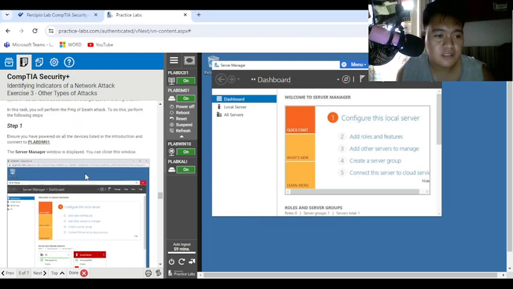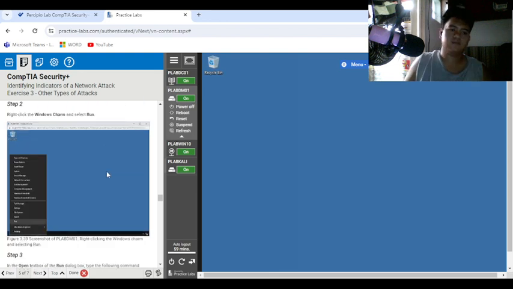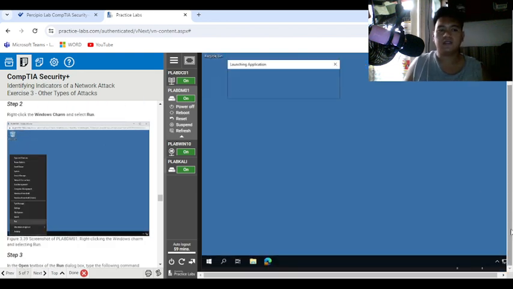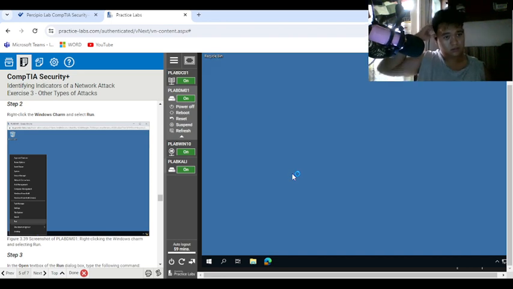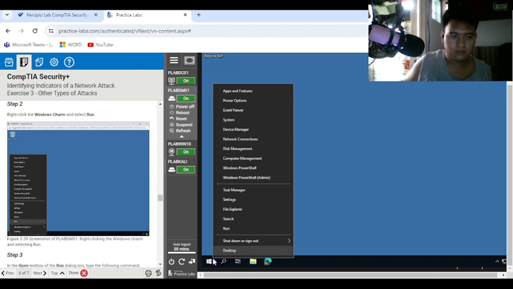The Server Manager window is displayed. You can close the screen. Right click the Windows icon, select Run.